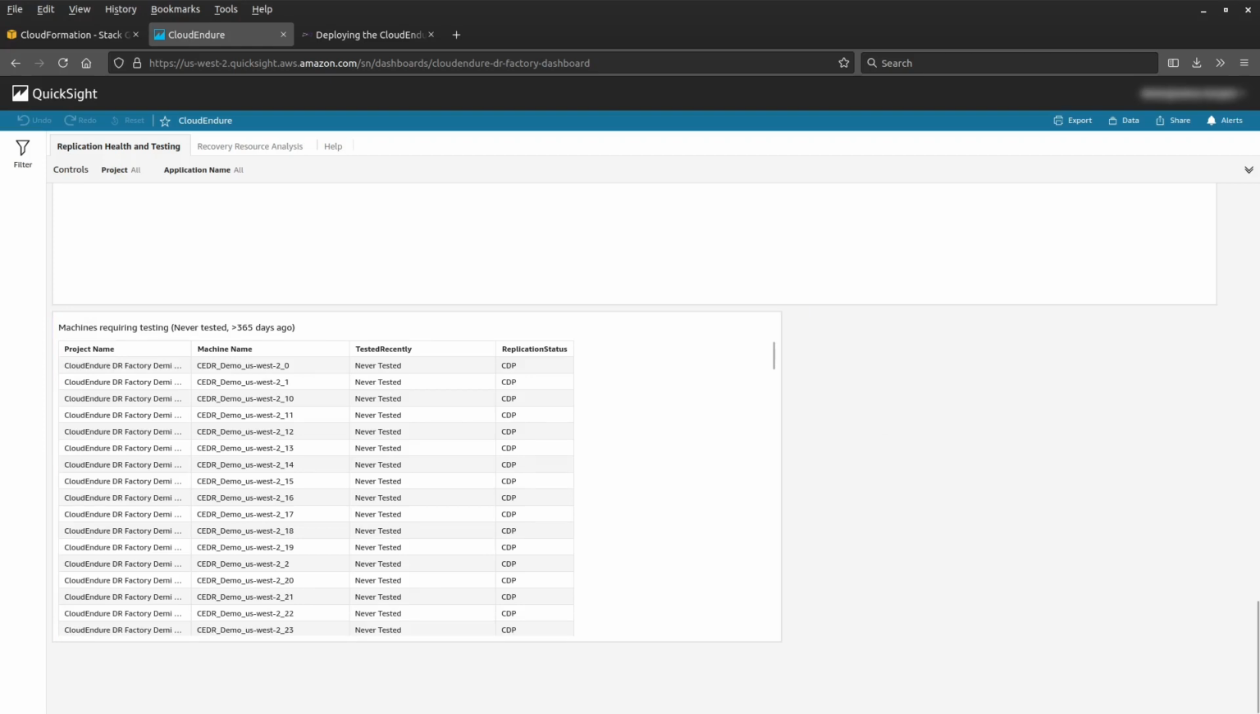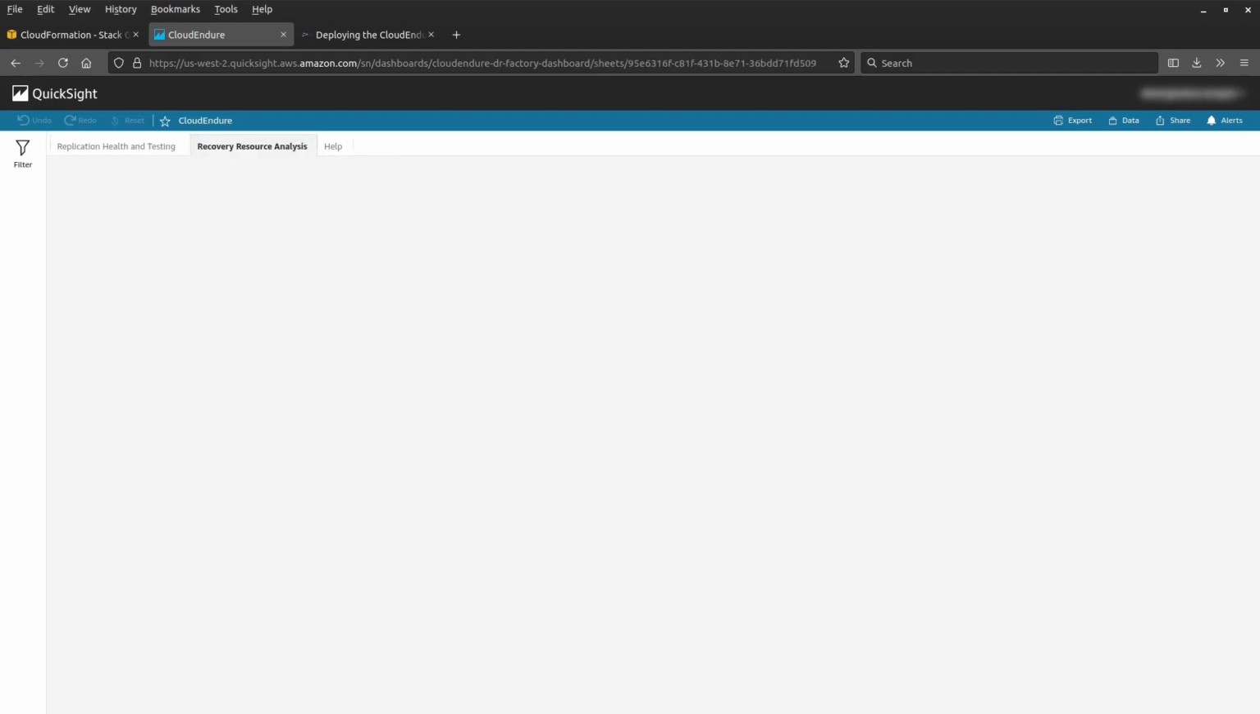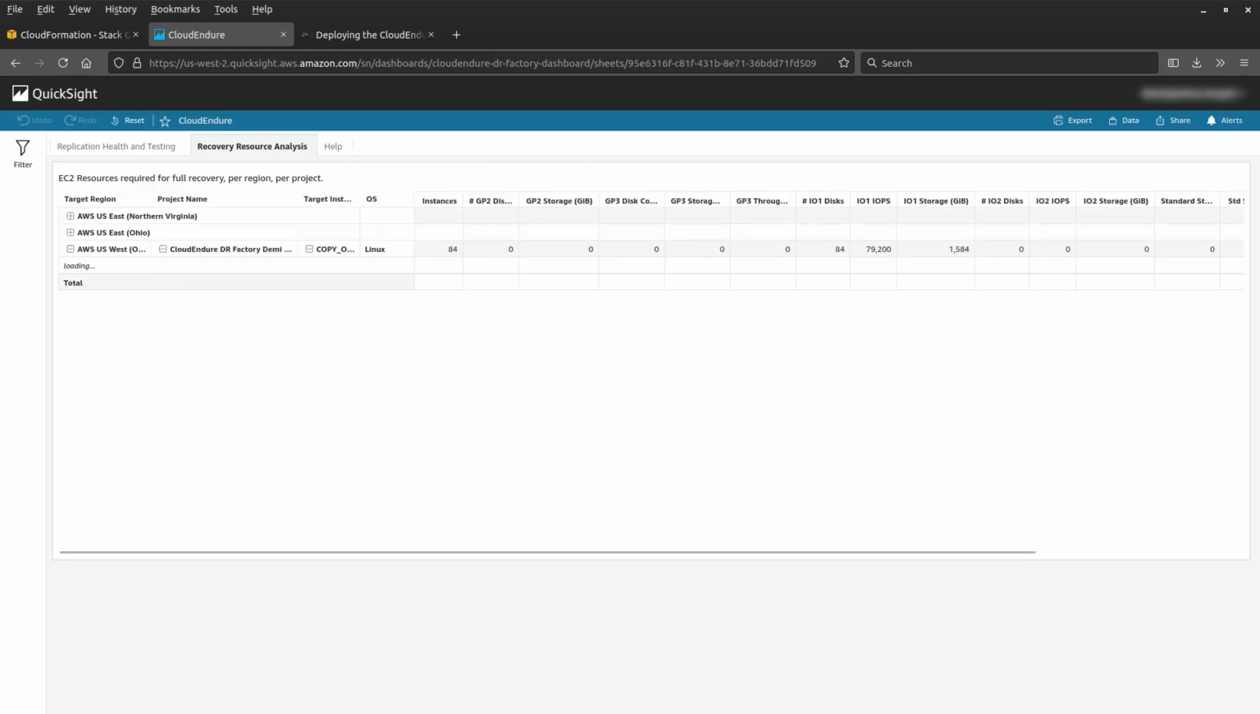So this first sheet has been about the replication health and testing status of your CloudEndure sources. We're now going to shift to the recovery resource analysis sheet. The focus on the resource analysis is to identify your AWS EC2 requirements on a regional and project level. This is very useful for when you want to ensure that your EC2 limits, for example, won't be breached during a recovery event.